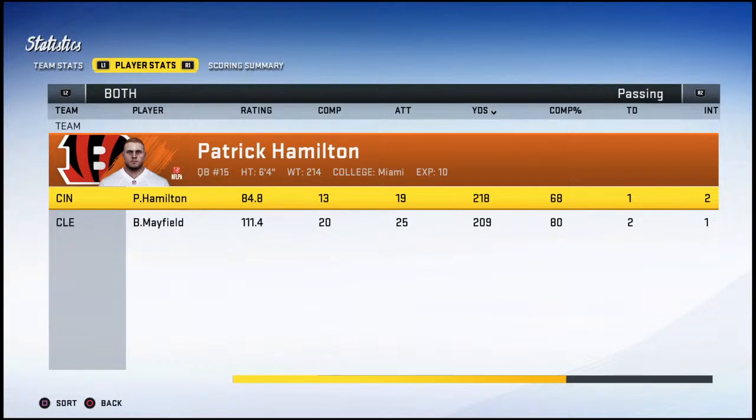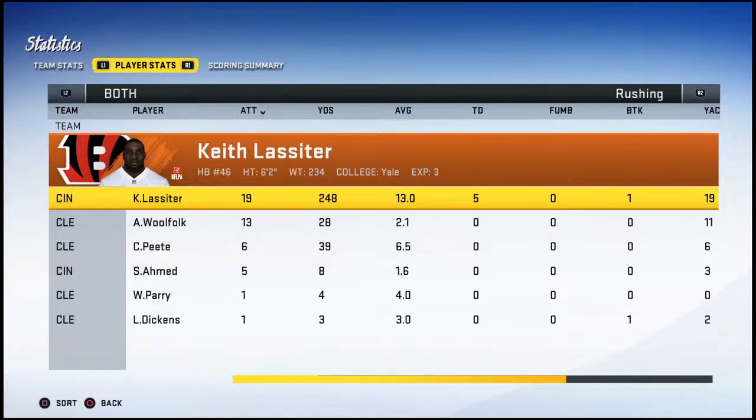And they will head back home next week. Meanwhile, for Cleveland, they'll fall to 1-2. And they'll look to get back on track next week as they travel to Denver to take on the Broncos.